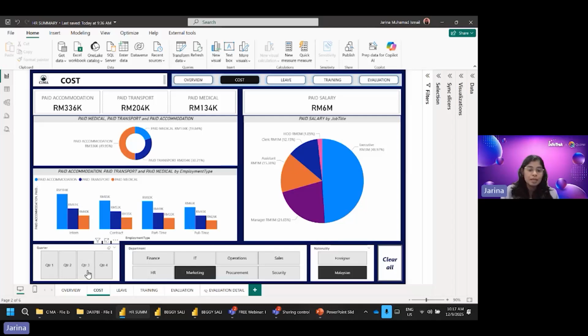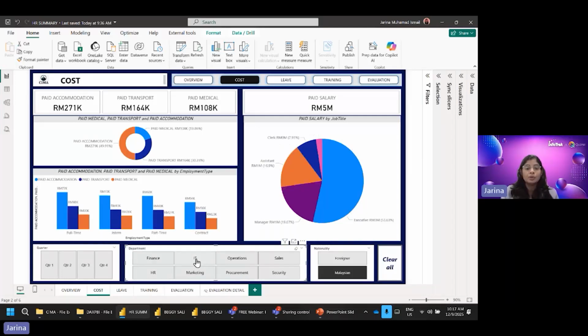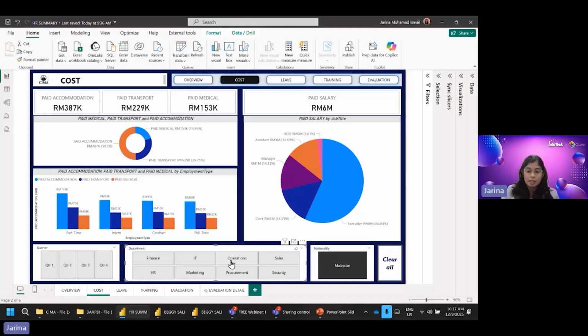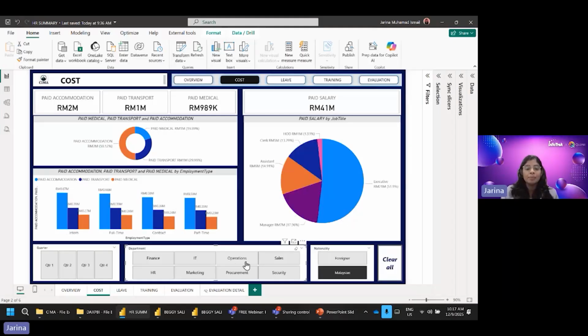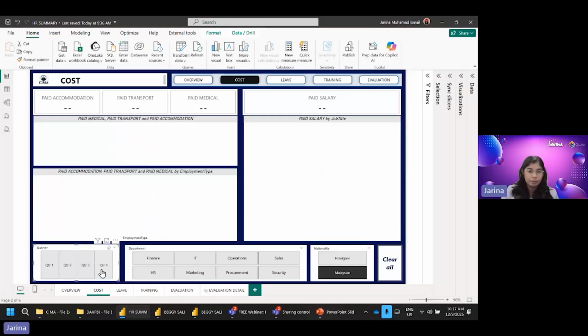And same goes to, if let's say we have the selection by department, so I would like to do the selection accordingly. So we can also view by which department, or maybe we would like to also go by duration base. Example, I would like to say only for quarter 1 or quarter 2, quarter 3, and quarter 4. Oops, quarter 4 no data. We are still in the quarter 3, so we haven't got data for quarter 4.